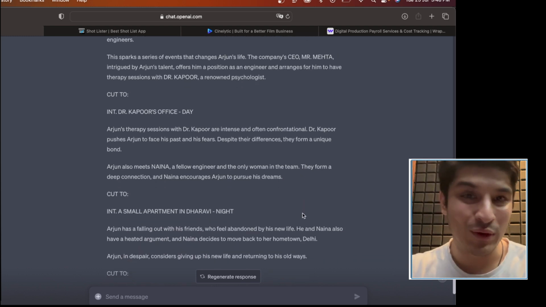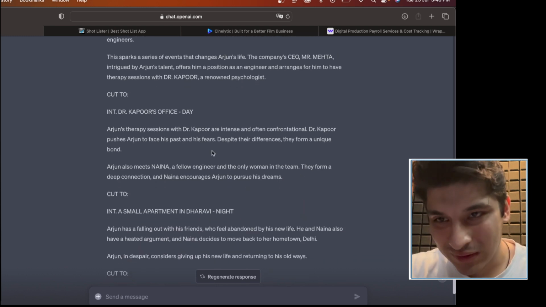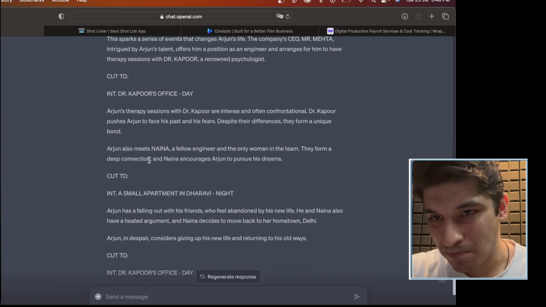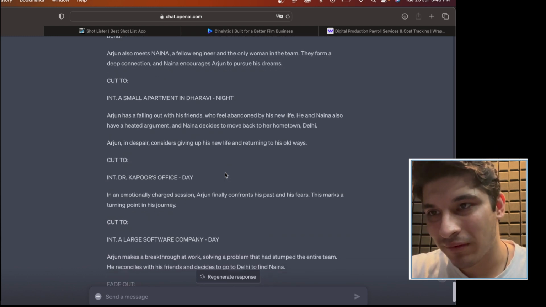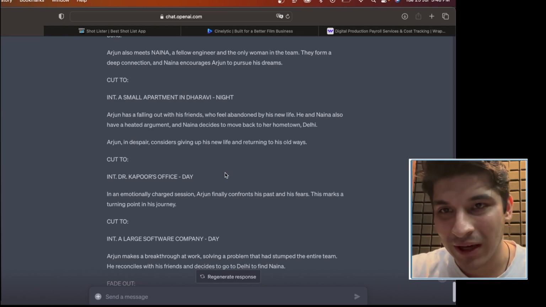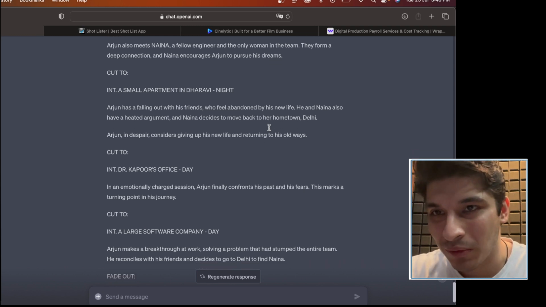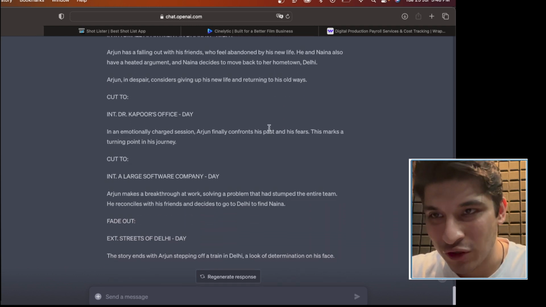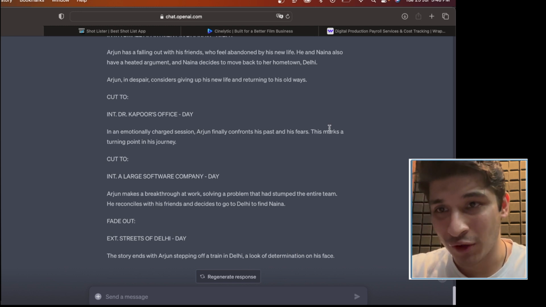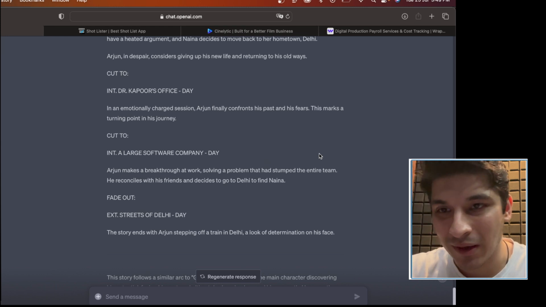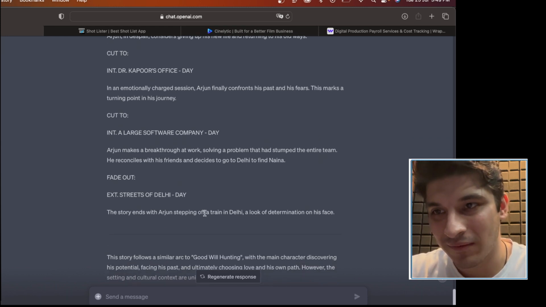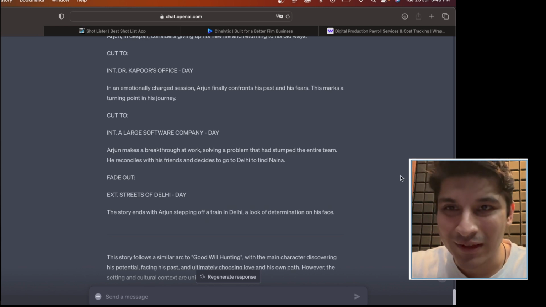He also meets a fellow girl called Naina, who works as an engineer on the team. He also has his own friends. Naina encourages Arjun to pursue his dreams. Then we see that there's a conflict where Arjun has a falling out with his friends and feels abandoned by his new life. He has a heated argument with Naina where she decides to move back to her hometown, Delhi. And then eventually there's a resolution of the conflict where Arjun finally confronts his past and his fears during the therapy session. And then he comes out triumphant in the face of all of this and finally reconciles with Naina. I think it's an interesting plot.